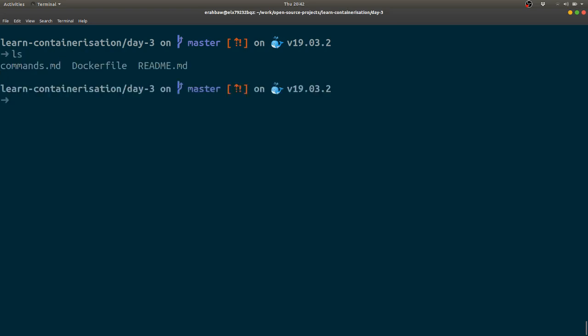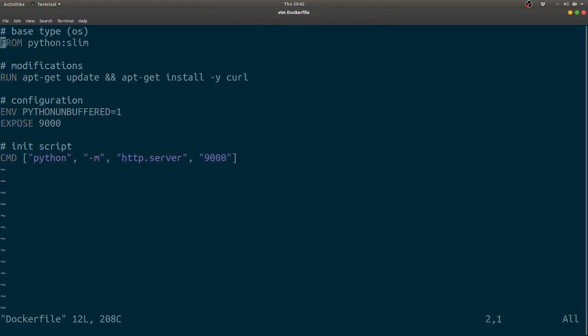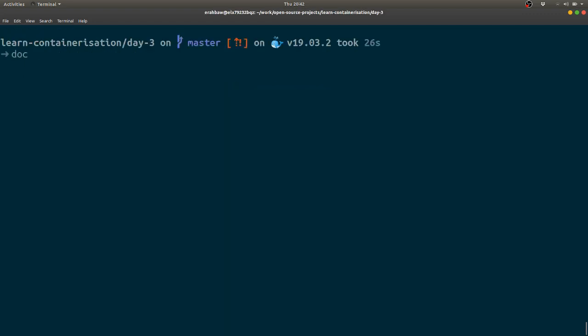If I do ls on this folder, I'm going to see a Dockerfile and a readme file. The readme contains the agenda. I'm just going to open the Dockerfile. This is almost similar to what we created in the last lecture. We have the base image, some modifications in which we install the software, some configuration in which we either expose a port or declare some environment variables. And at the end we have our init script, in which we are just running our HTTP server. So let's try and run this Docker container.